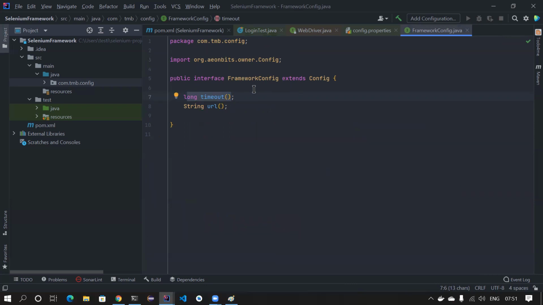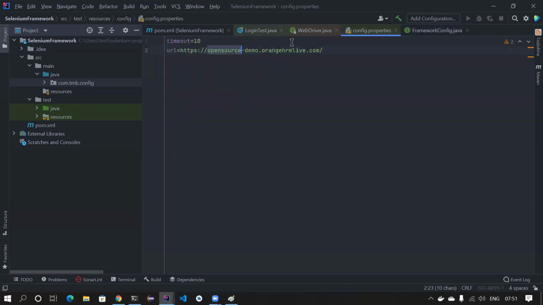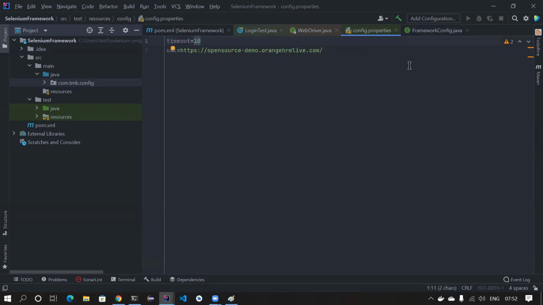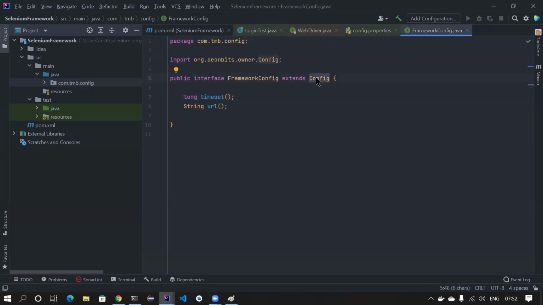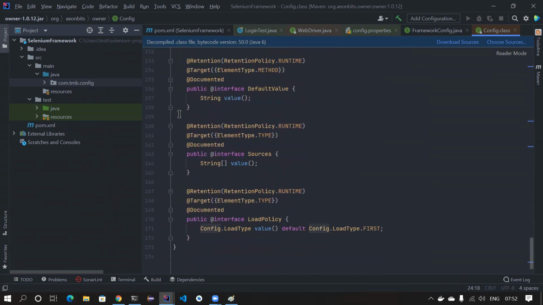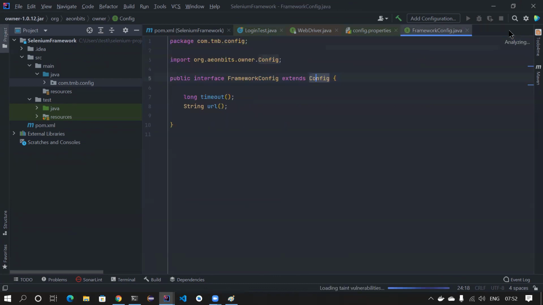Basically, internally, the owner library creator has written some code. If you do this mapping, whatever value you have will be mapped to this particular thing, this timeout. Whenever you call this method, it will return you the value of this. He has written a lot of code inside that. That's why we are extending this config class. If you go to this config class, he has written a lot of code, so you don't have to really worry about it. We are not even worrying about it.